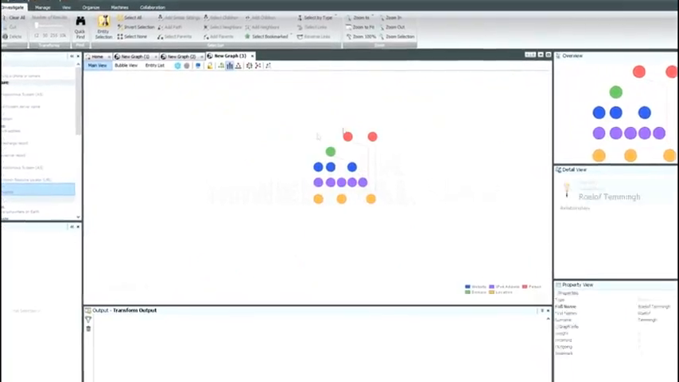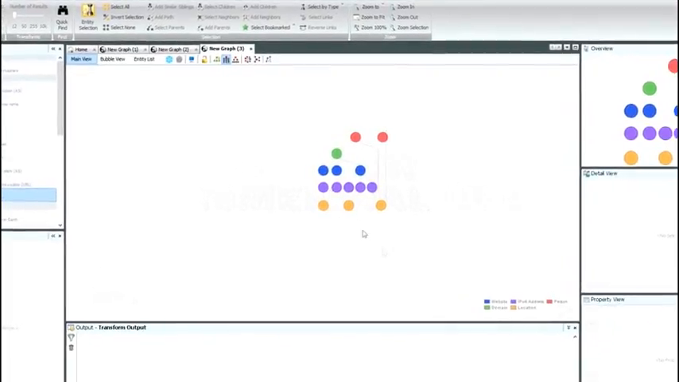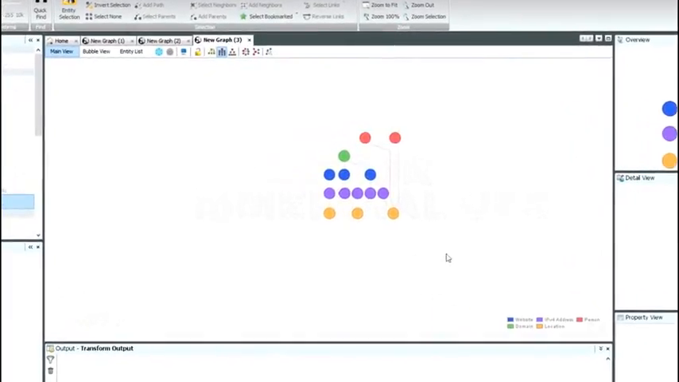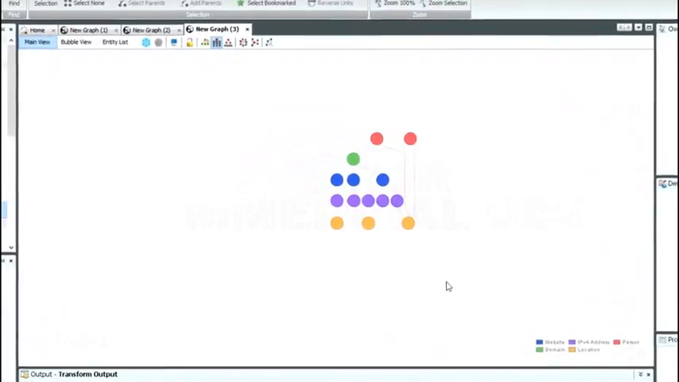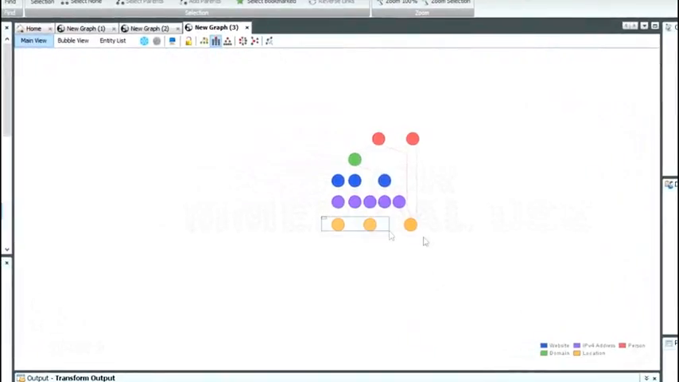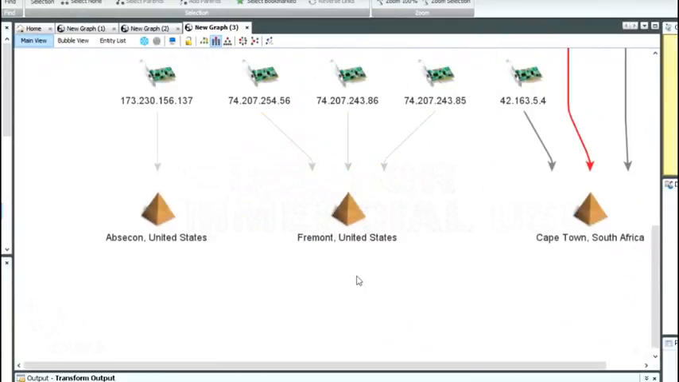Okay, so once you've managed to zoom in, you'll see that when you zoom out, as soon as you basically can't read the entities anymore, they will change to icons, and there's a legend at the bottom that describes what type each entity is. So here I can see that these orange ones at the bottom are all a location, and if I zoom in, you'll see that those are actually locations.